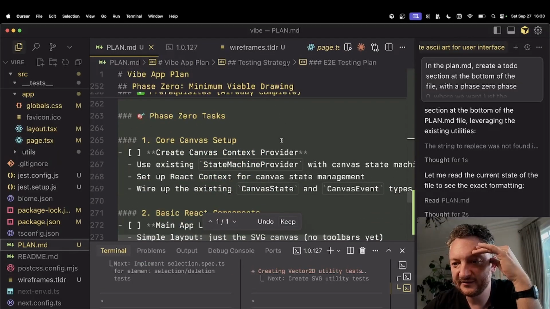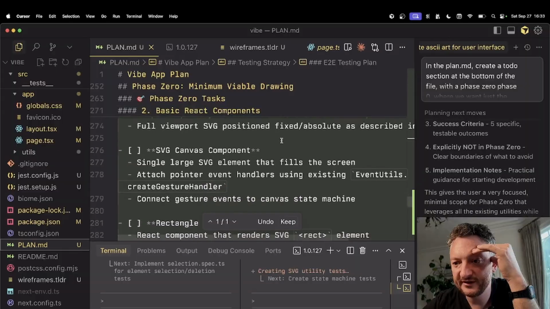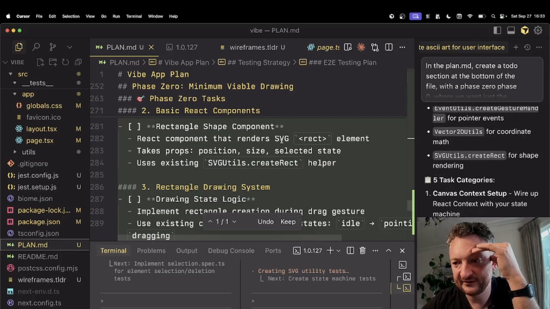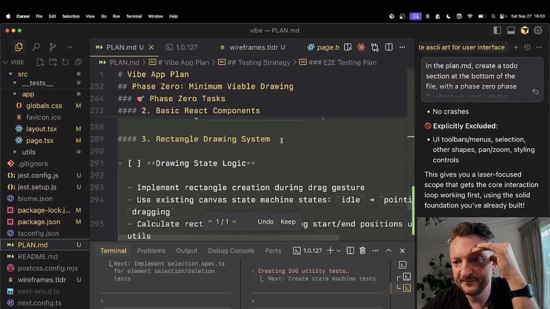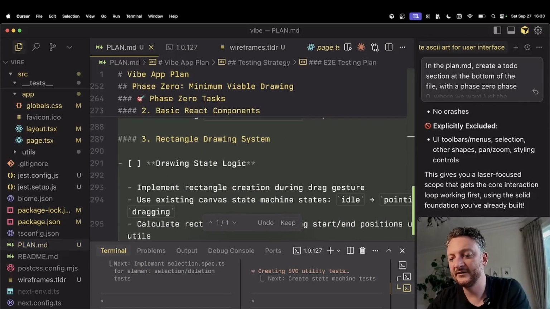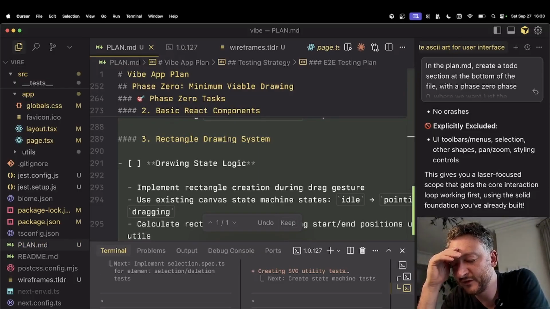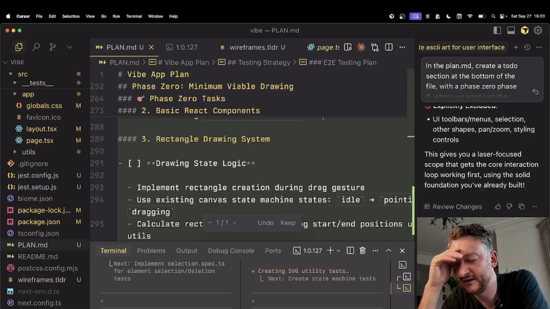Wonderful. Phase 0 tasks. Create the Canvas context provider. Basic React components. Yes. Rectangle shape component. Yes, I think that's right. Rectangle drawing system. Okay. Here's the thing though. Okay, in this application, I don't want to be rendering React components like. Well, I guess I do.